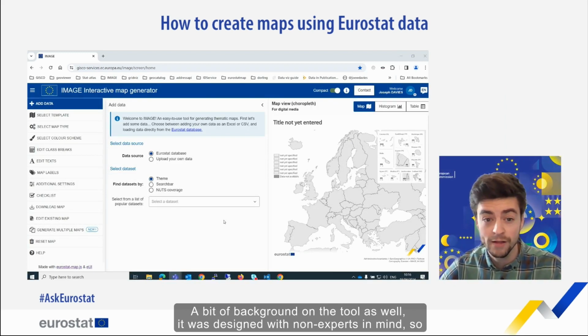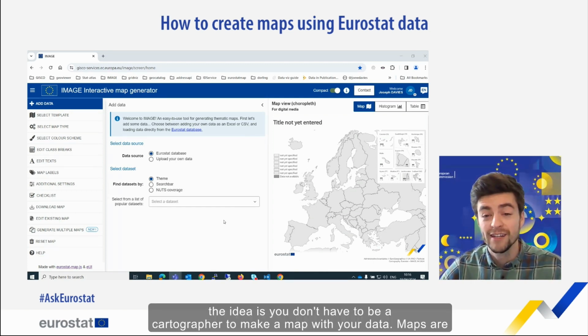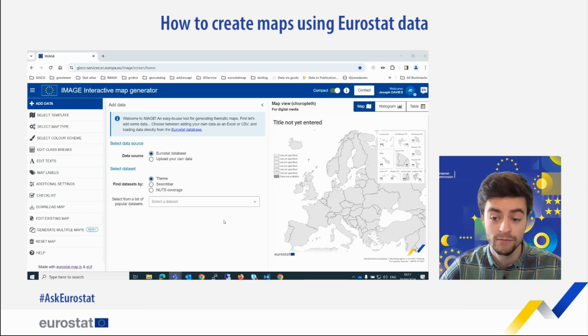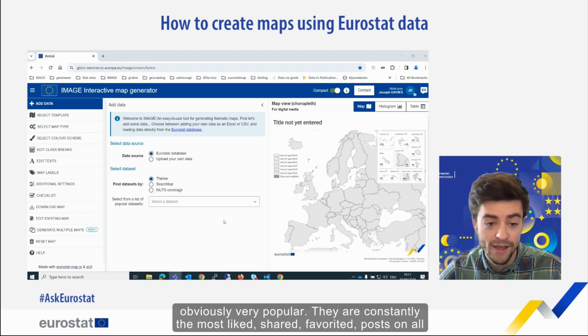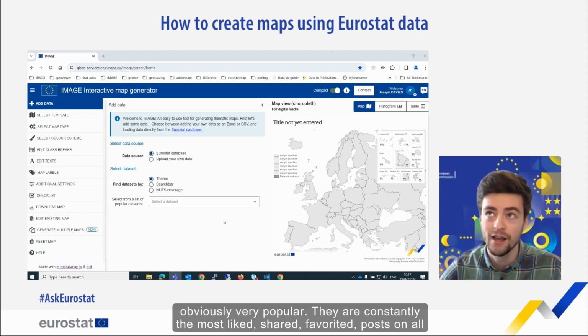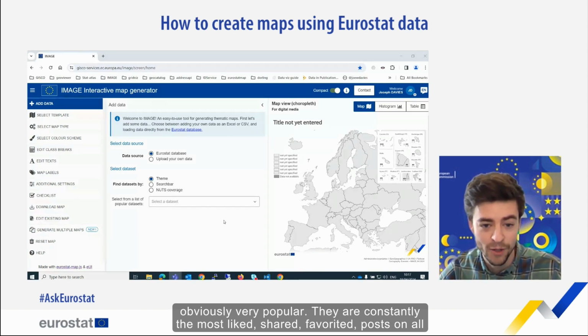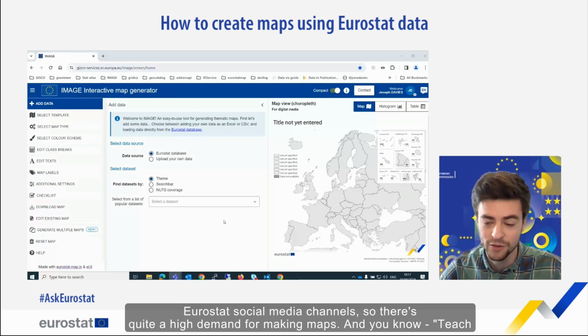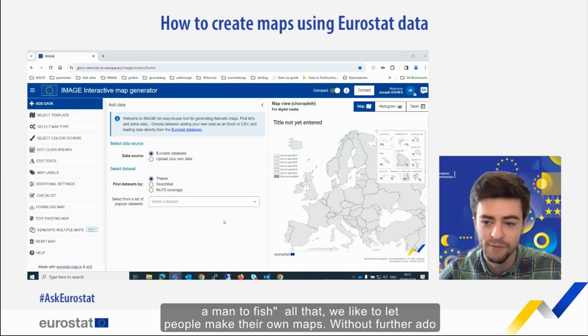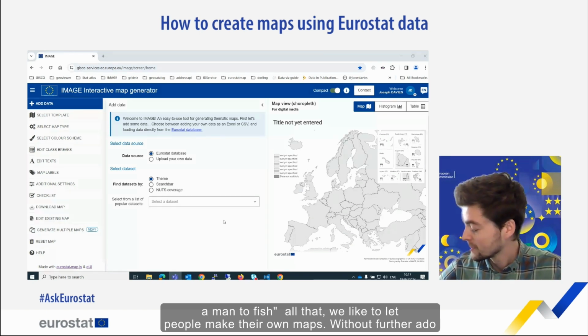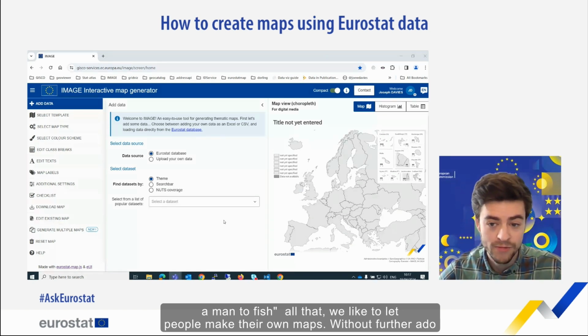A bit of background on the tool as well. It was designed with non-experts in mind. The idea is you don't have to be a cartographer to make a map with your data. Maps are obviously very popular. They are constantly the most liked, shared, favorited posts on all Eurostat social media channels. So there's quite a high demand for making maps, and, you know, teach a man to fish and all that. We like to let people make their own maps. So without further ado, I'll get into it.